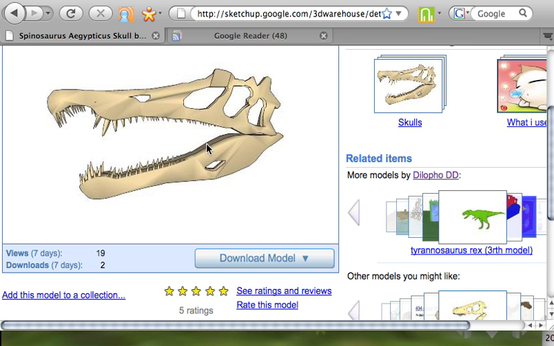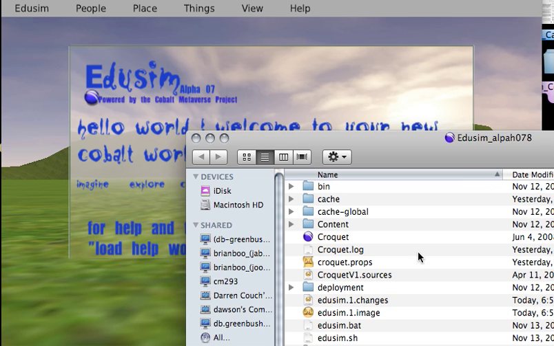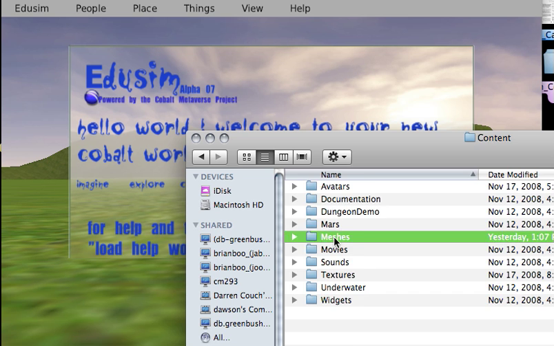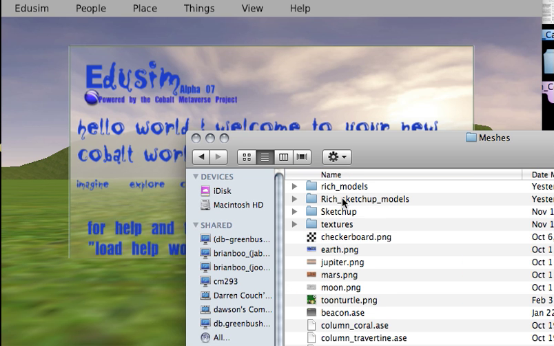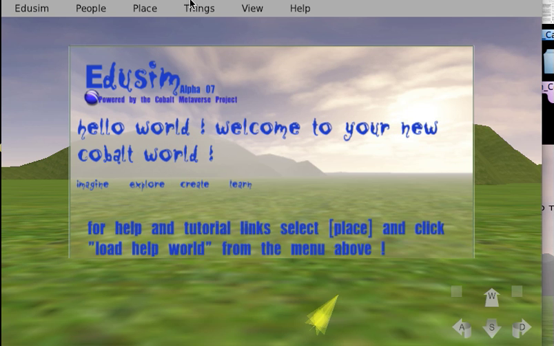So I went ahead and downloaded this ahead of time. I put it into my meshes directory, and you'll probably want to do something similar. When you pop open the regular Edusim or Cobalt directory, you'll go to contents and then you'll see meshes. I created one called SketchUp, and also Rich SketchUp models, that I'm dumping these into. So now that we've found what we wanted and downloaded it, we've put it in our SketchUp directory.